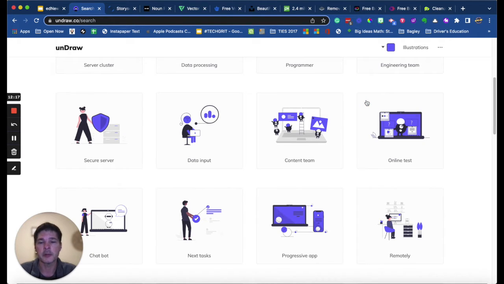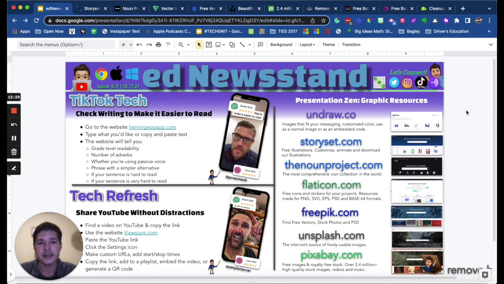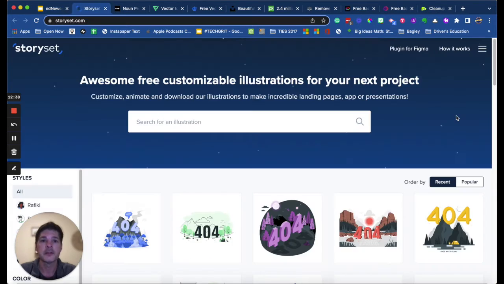If there isn't something available that you want on undraw.co, there are plenty of other websites that I have coming up. The next website I have is storyset.com, free illustrations. You can customize them, animate, and download any of their illustrations. This is storyset.com. Again, awesome free customizable illustrations, very similar to undraw.co.